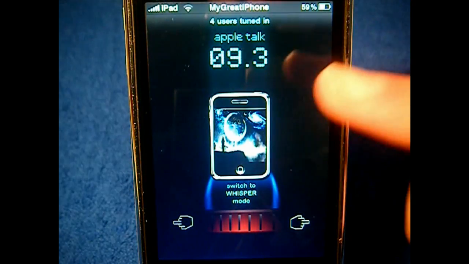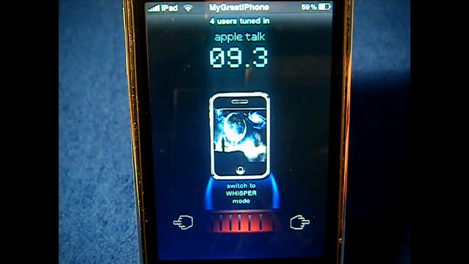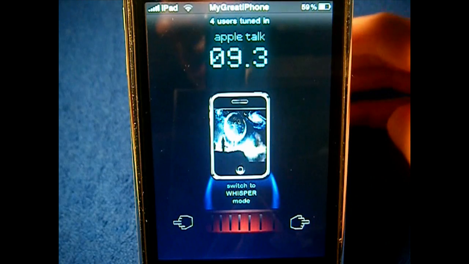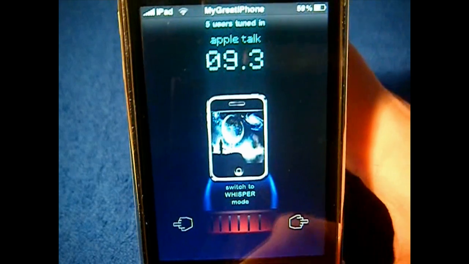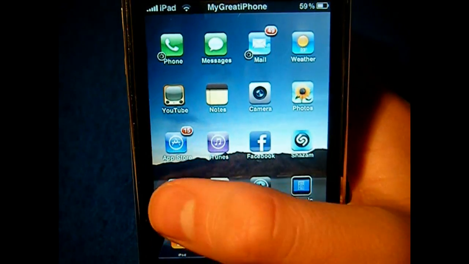Two scroll sides left to right. Looks very nice. So that is Jim's R&B style theme for IPTT. So we're going to X out again and open up Winterboard.